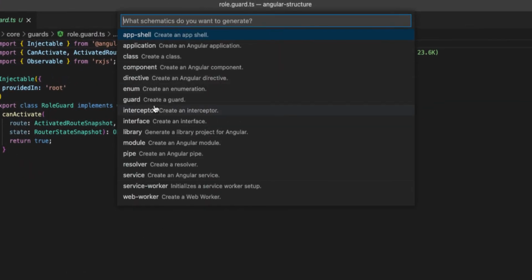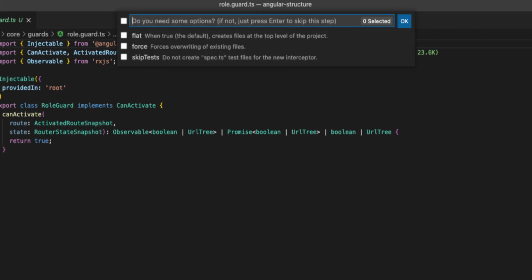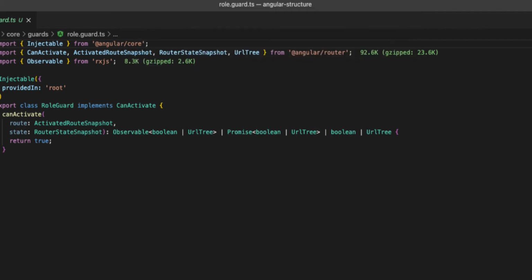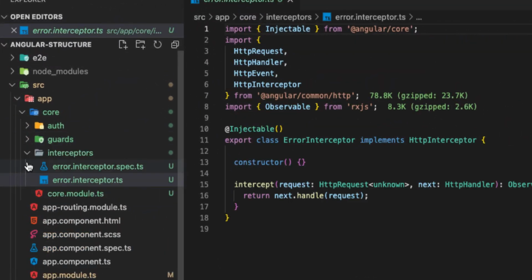Now we are creating an interceptors folder and placing an error interceptor inside of it. The error interceptor will handle requests, actually intercept all requests, and throw an error to the user in a user format, let's say in a kind of notification or alert or anything, when an error occurs.